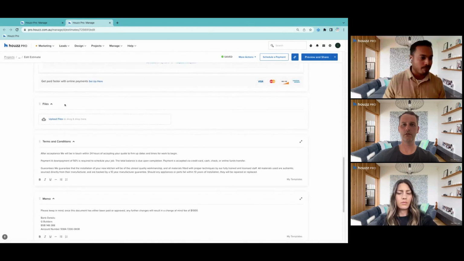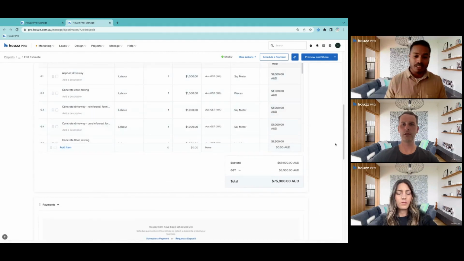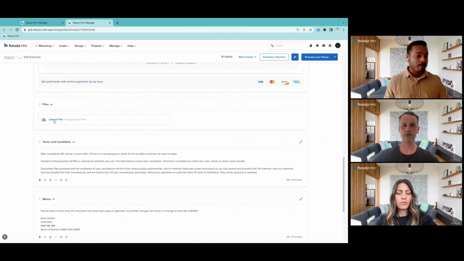Now, this is really another important feature within the estimates, where you can essentially add any other extra information that you might not have added in the item section. So information such as your floor plan, photos of the products, or even videos of your construction site, you have the option to do so by simply clicking on upload files here and then uploading it from your local device.